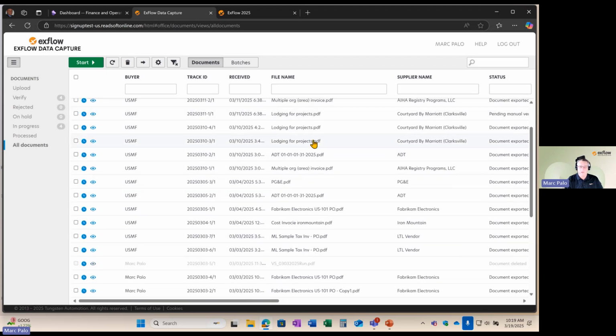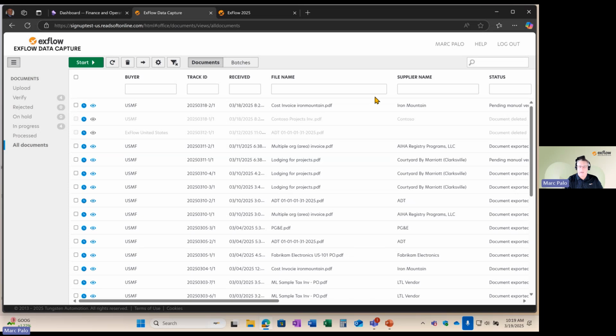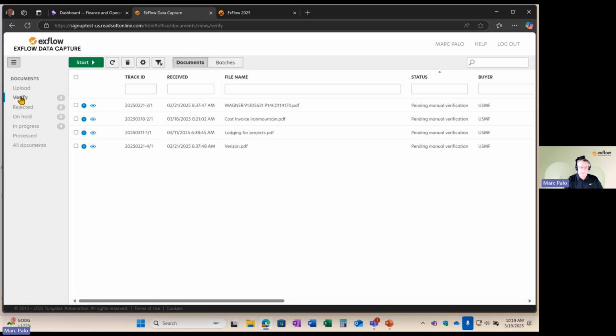All of these invoices were verified, extracted, and automatically ingested right into D365 to go through the automated flow through AP, coding, pre-coding, automated workflows based on tolerances and business rules. However, I do have 4 or 5 invoices that stopped in the EDC. And I'm going to show you that now in the Verify tab.